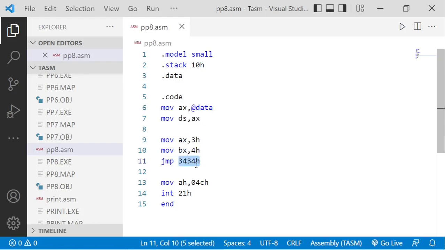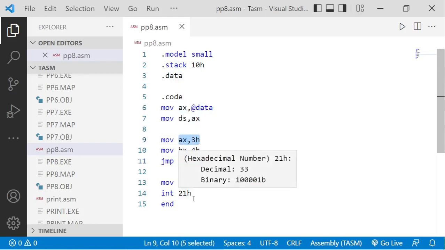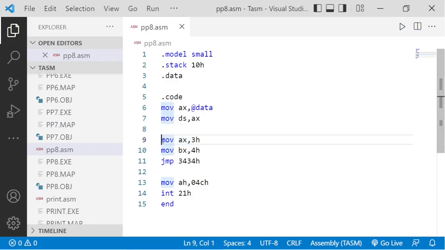But the thing is, because we do not know what address this particular instruction will have exactly, for that reason we have to assign a label to this particular instruction first. So we'll be giving it a label. For example, I'm calling it L1 colon. The syntax of writing the label is the name of the label and then this colon. And after that, you can write the instruction.